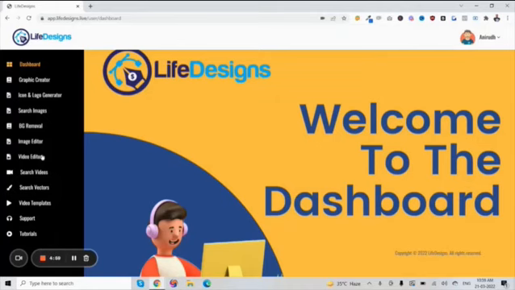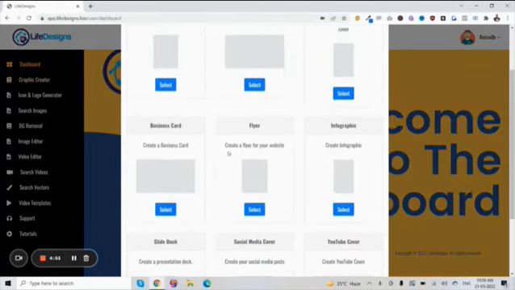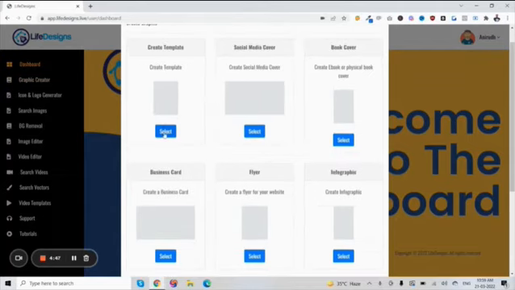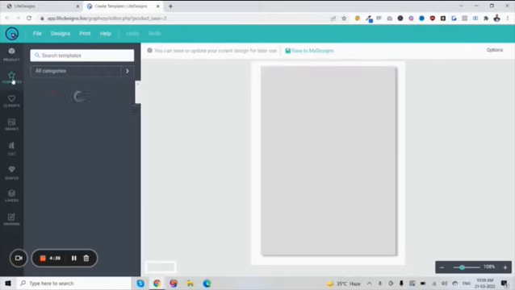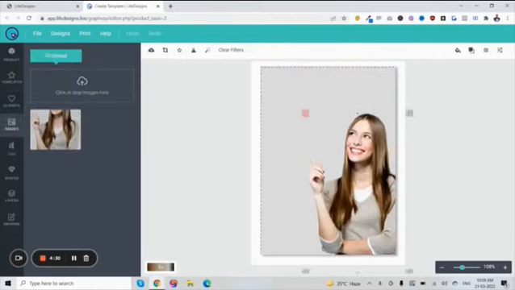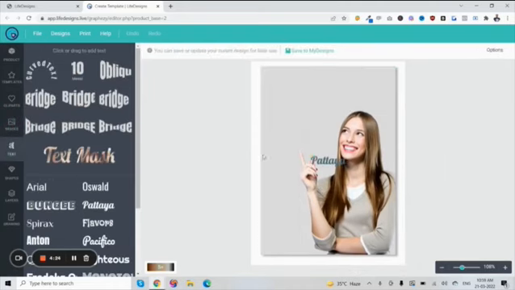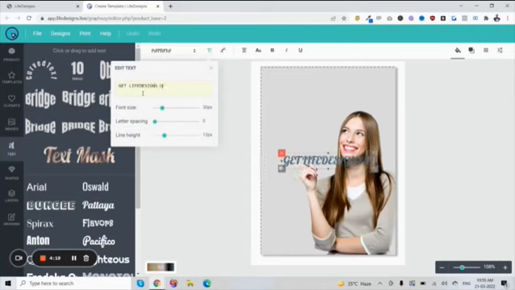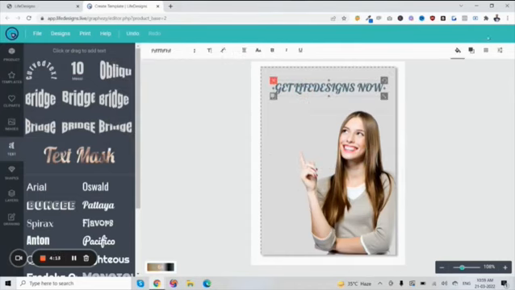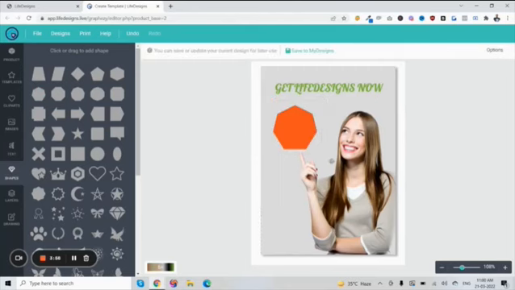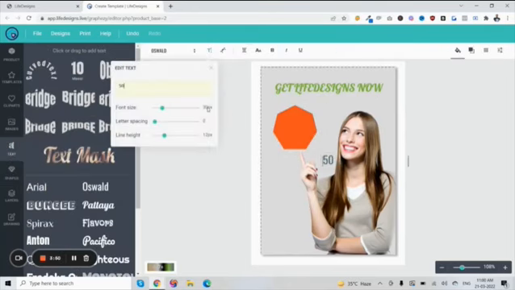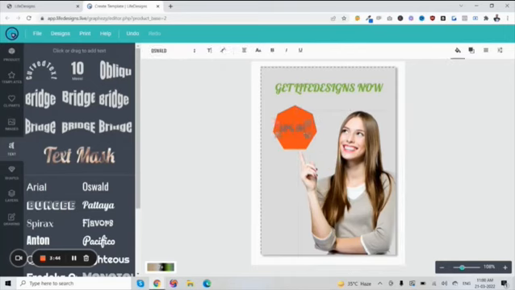So in a nutshell, LifeDesigns is a cloud-based design software. Now this allows you to create professional graphics designs for different projects, probably for videos, for your website, for blogs, for your landing pages, or even if you are offering design services on marketplaces like Fiverr. LifeDesigns allows you to easily create these stunning professional graphic designs, even if you have zero experience with design creation.